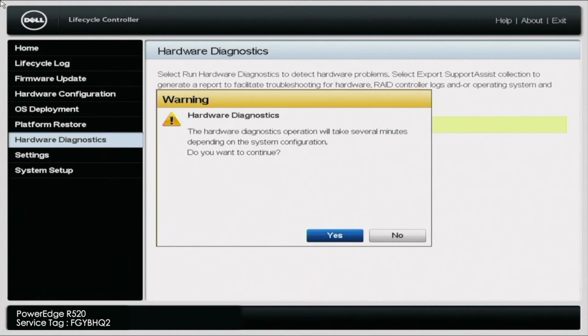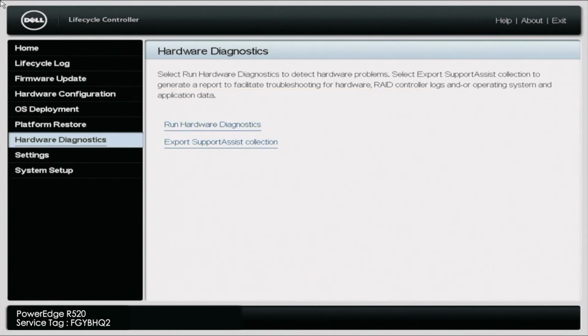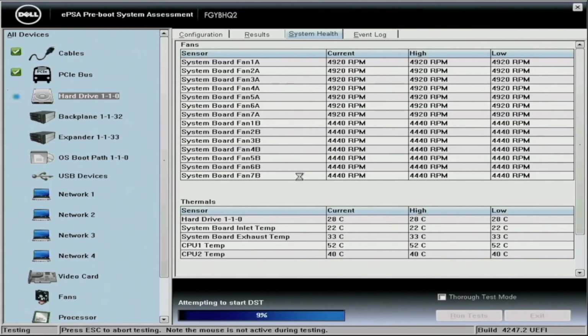You may get a little warning screen, but just press Yes, and it'll take a second to load, and this will load us into Dell Diagnostics. Immediately, whenever we load into Dell Diagnostics, there's a lot of information that pops up. On the left-hand side of the screen, it shows everything that's going to be tested. On the right-hand side, there's lots of information about the test itself. You can also navigate to the results, different configurations, and the event log.